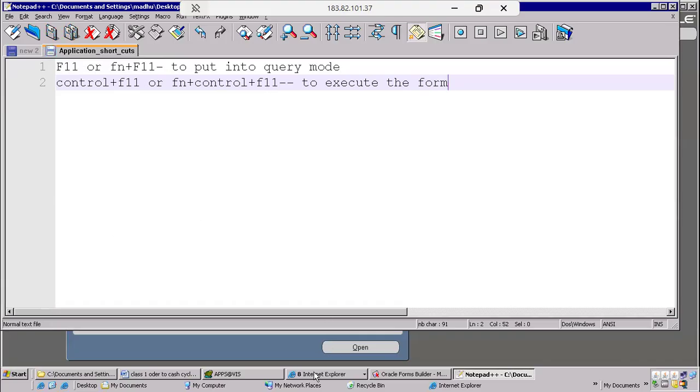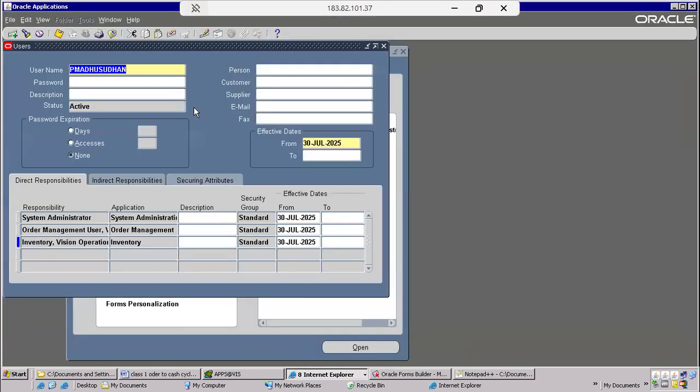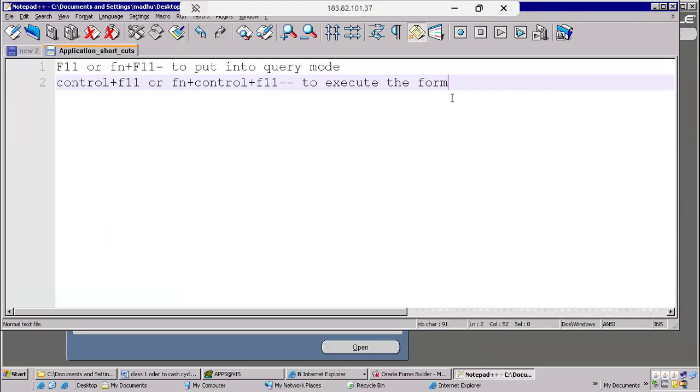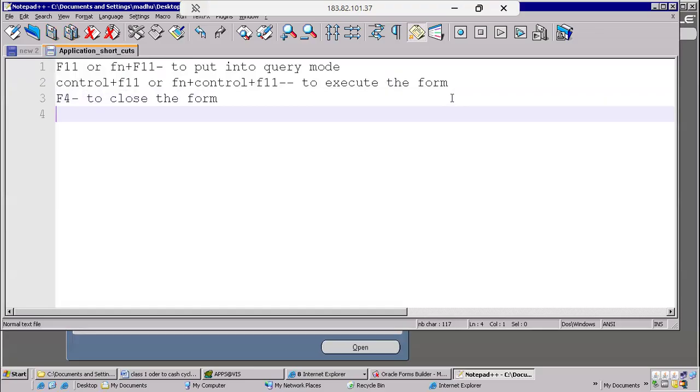If you don't want to execute anything and want to close it, you can use F4 also. See, F4. That's it. The form is closed. So that is a shortcut here. F4 is used to close the form. Okay, so that's about the shortcuts. We'll keep adding. Whenever there is a requirement, we'll come here and add it.